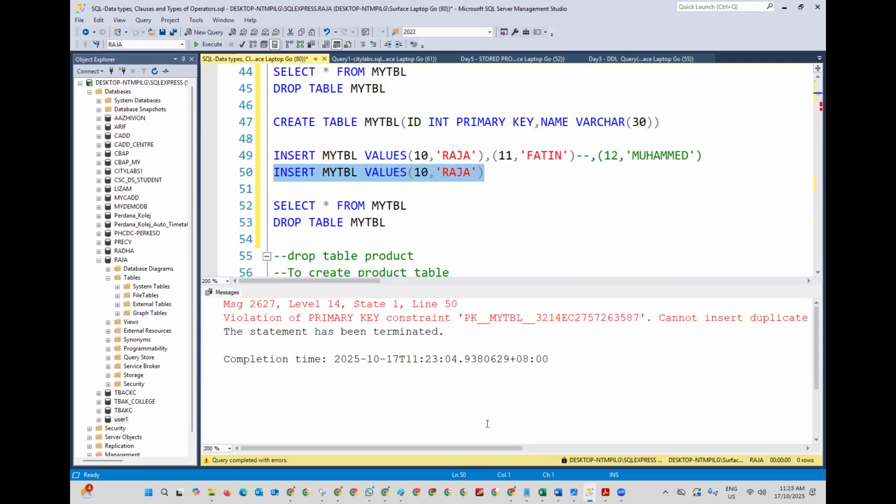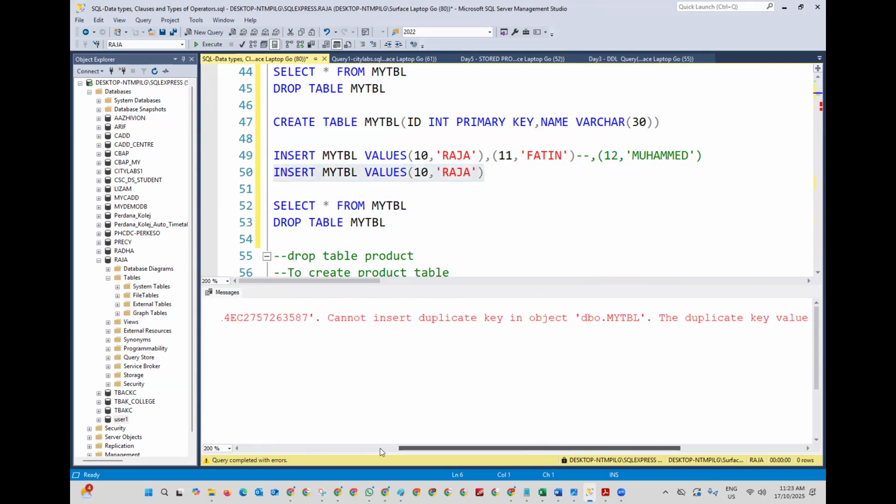So what is the conflict? Cannot insert duplicate key in the object. Duplicate key is 10. That means if we define ID as a primary key, this column won't allow duplicate information. The data should be unique, a different one. You cannot give the same ID to more than one person. Understand? This is one concept.